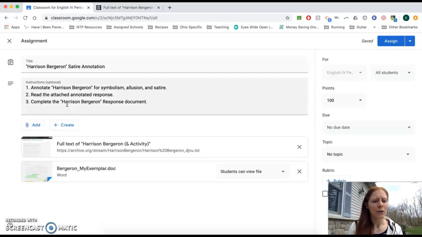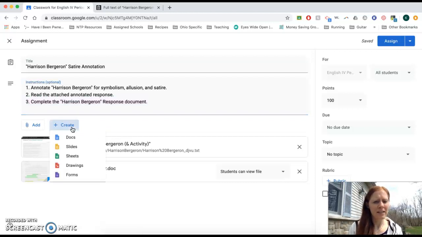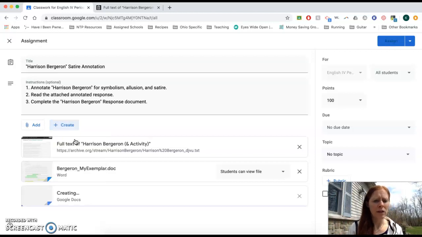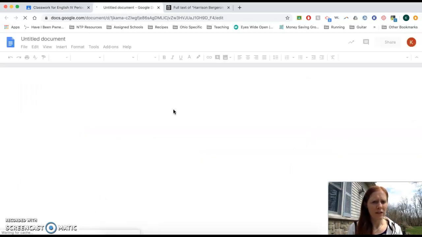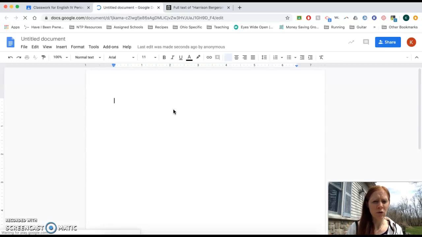And then for my third piece of the assignment, I want them to complete a response document. I haven't actually made this, so I'm going to make it now so that it is attached to my lesson and students will absolutely know what they need to do, and it will be there even if they forget to click turn it in. So I'm going to create a Google Doc, which is actually going to bring me to a page to do that.